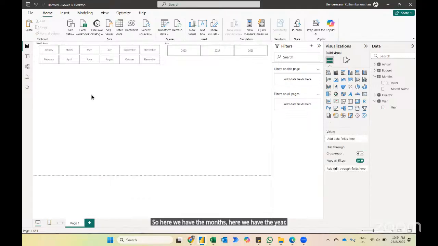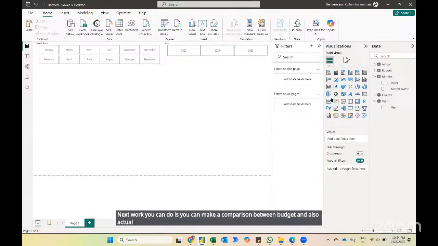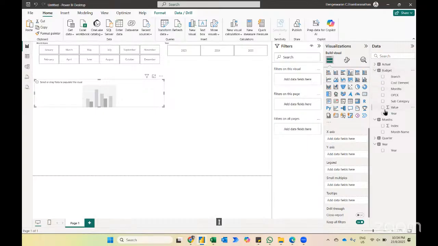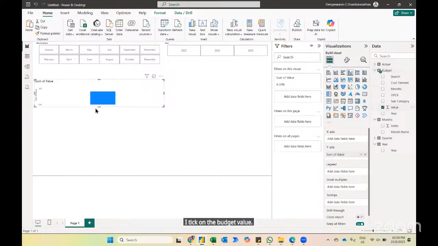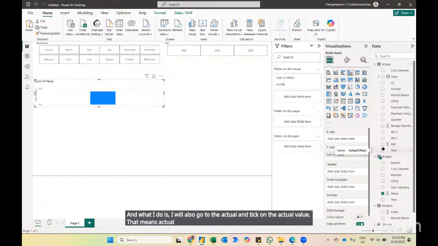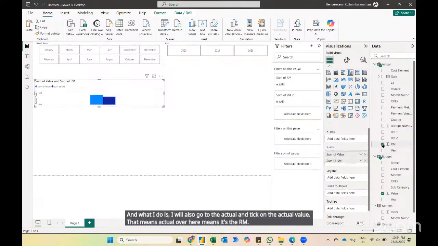Next, what you can do is you can make a comparison between budget and also actual. So what you do is you click on this visual over here, clustered column chart. I tick on the budget value. So we have the budget. And I will also go to the actual and tick on the actual value. That means actual over here is the RM. Okay, this is the data.